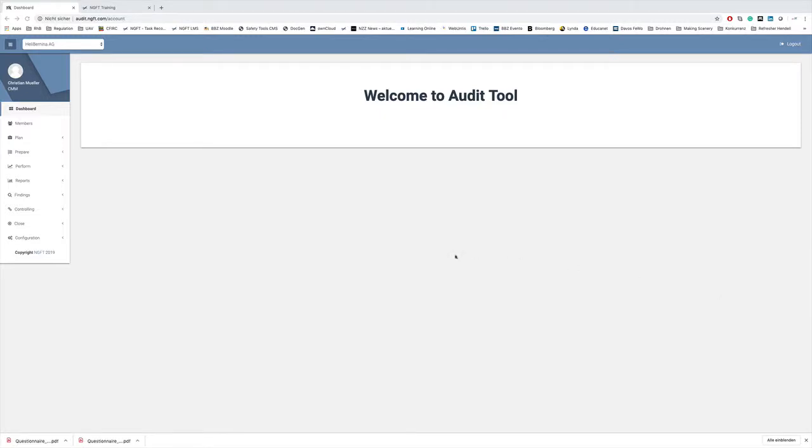Hello and welcome to the second part of the introduction to the audit tool. In this part, we would like to look at the perform stage and then the reporting stage of the audit.